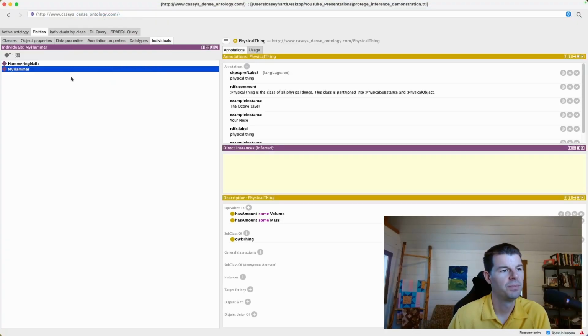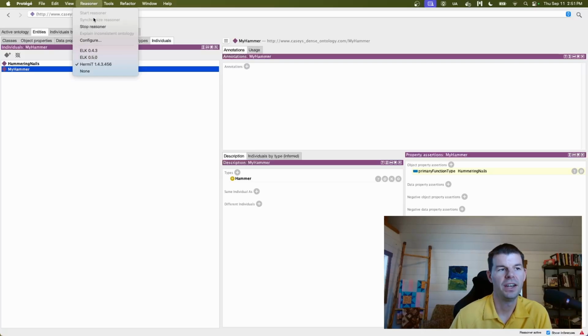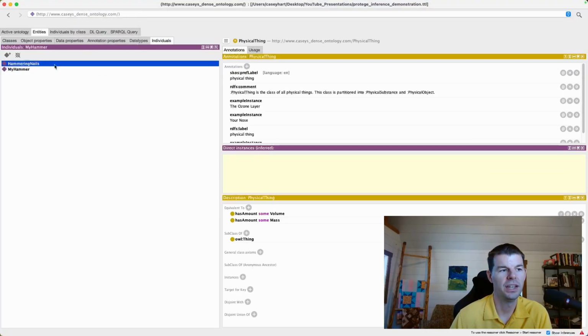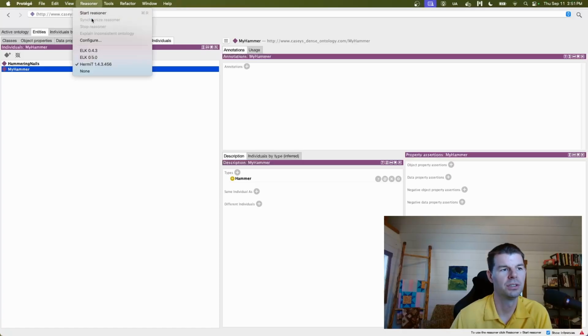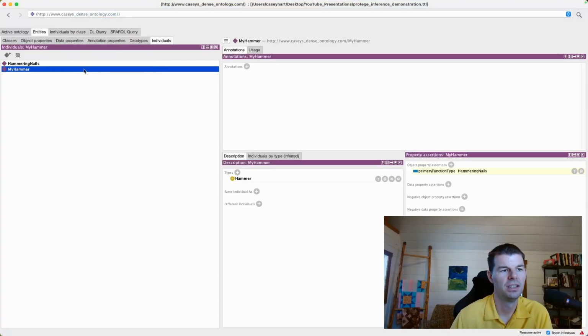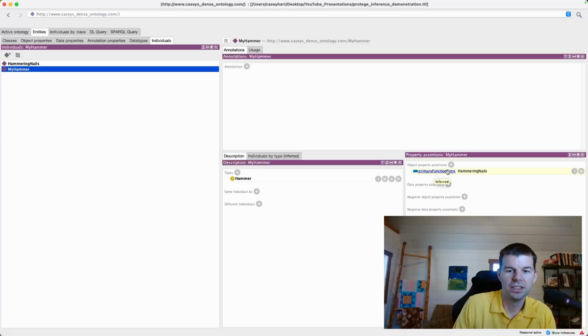We run it, and we can look here at hammer, and we're going to notice something. See this yellow highlighted thing? It wasn't there before. If I stop the reasoner, you'll see it goes away. It also resets the view. But see, nothing's over there now. I'm going to turn the reasoner back on, start it. And we've got this right here. What's up with that?